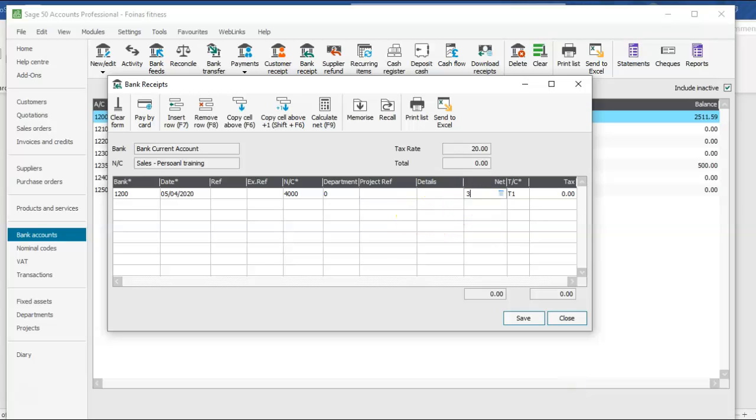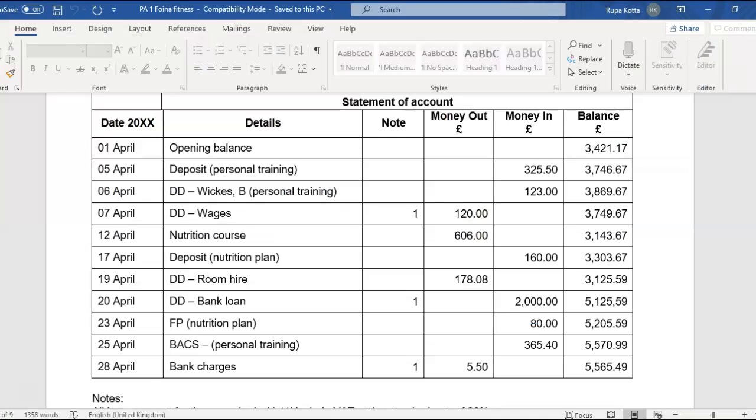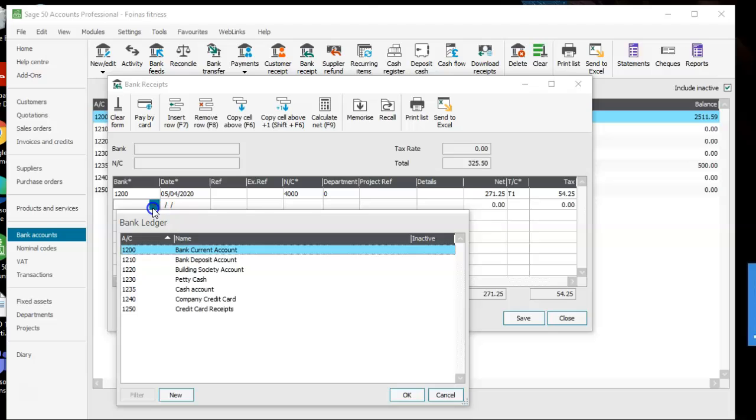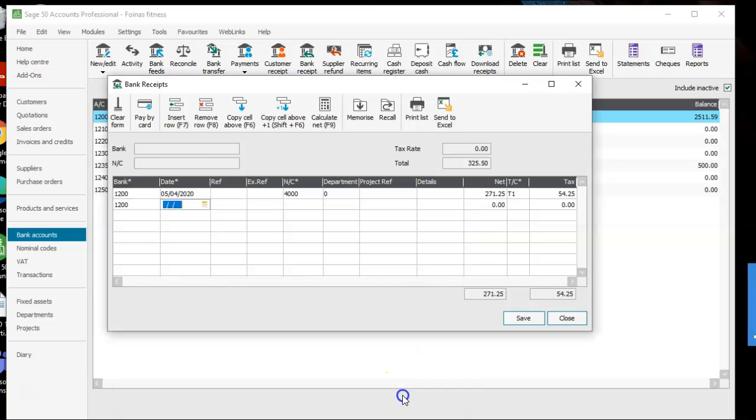Enter the amount, 325 pounds and 50 pence. Let me just check that once. £325 and 50 pence. This includes VAT, so press calculate net. Next one, again from the bank account. So all the payments and receipts should be done from the bank account, which is 1200.